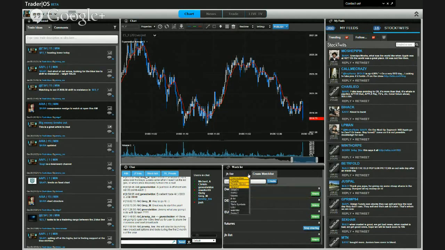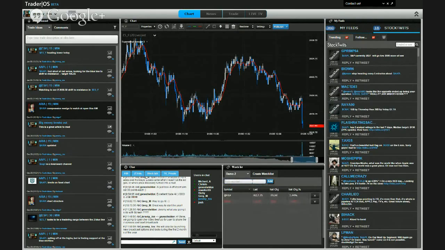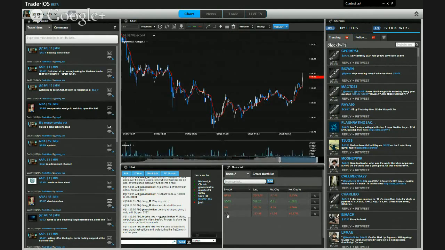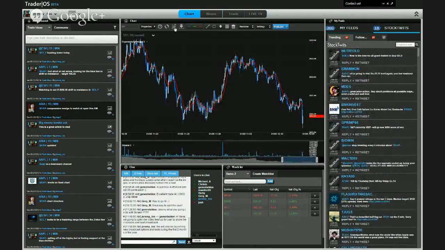Then click the arrow. Select the watch list you just created, and add the symbols you want to track. Now, when you click on the symbol in the watch list, it will open up on the main chart. You can add custom indicators here.